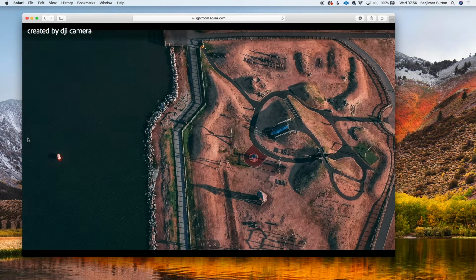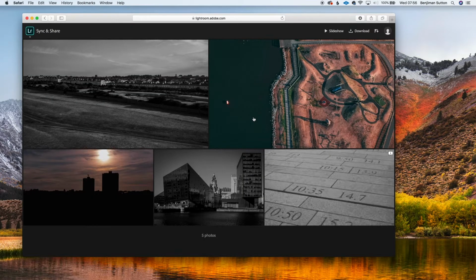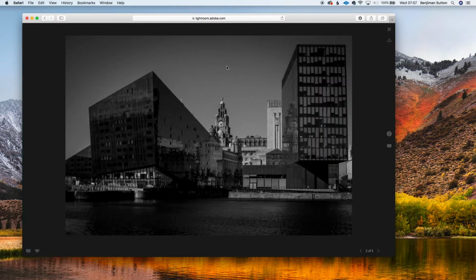So some of these are drone images, and they've all been edited, they've all been played with. What we're going to do is look at what your clients can actually do. Your clients can come onto these images, download them individually, like that, and that'll be the JPEG size. Even if it's raw within your Lightroom, it will only be the JPEG version they're allowed to download.